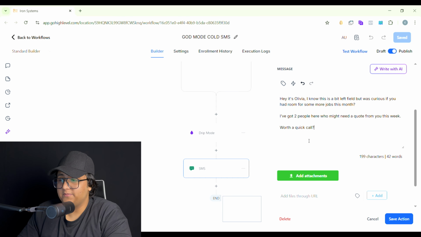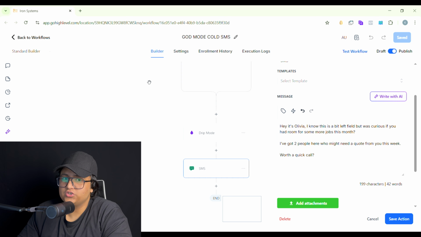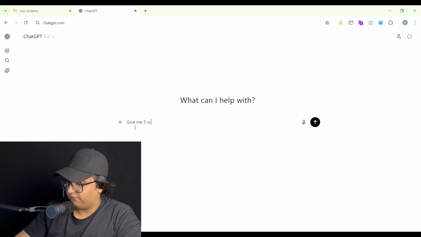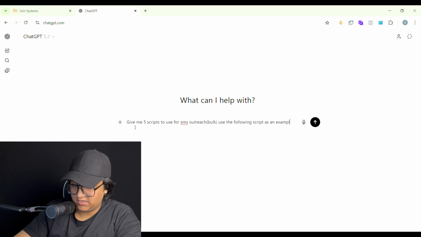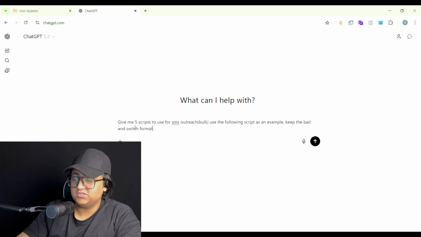You guys can go ahead and copy it, but I usually recommend that you take this SMS from here and go to ChatGPT and ask it to give you a better version for your niche and for your offer. So let's go to ChatGPT. Give me 5 scripts to use for SMS outreach. You can say bulk or you can say SMS blast. Use the following script as an example. Keep the bait and switch format.